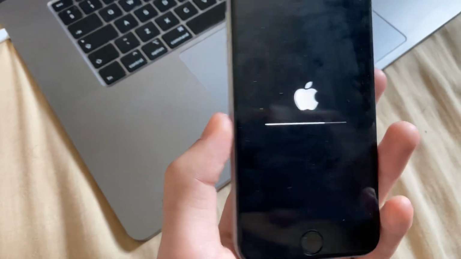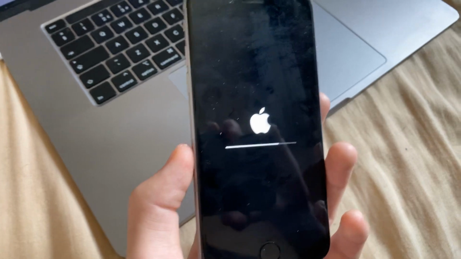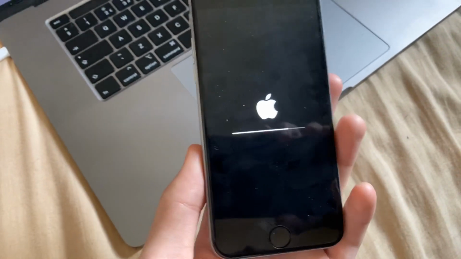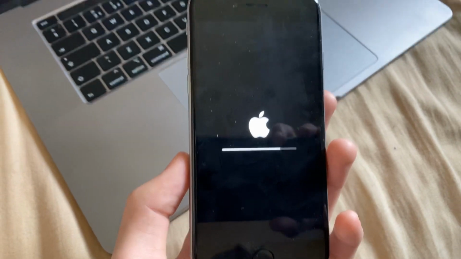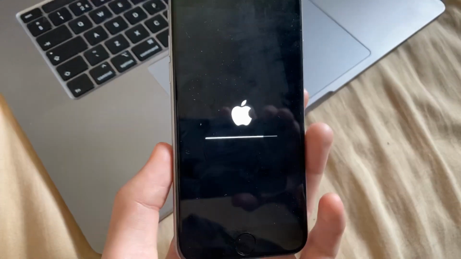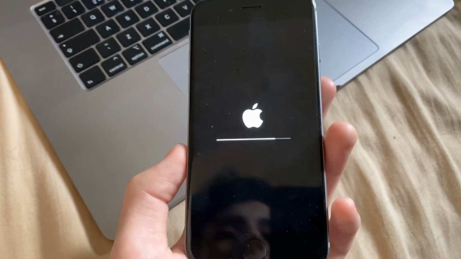Yeah, this process is going to take under 5 minutes, I think. We are 3 minutes 29 in the tutorial, probably around 3 minutes in the factory reset. So you can see it doesn't take that long. It should be done anytime soon.